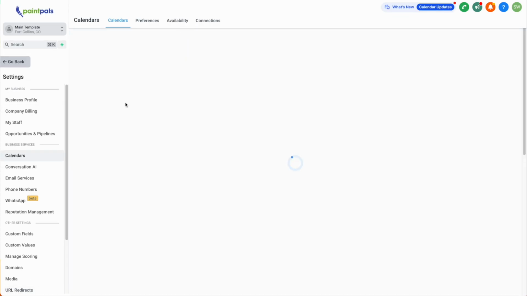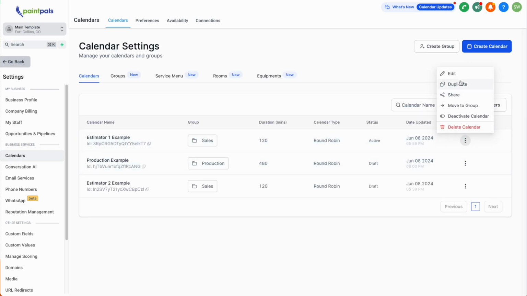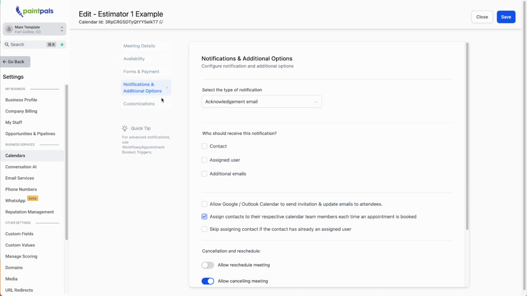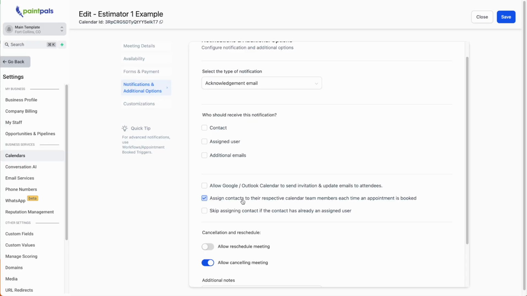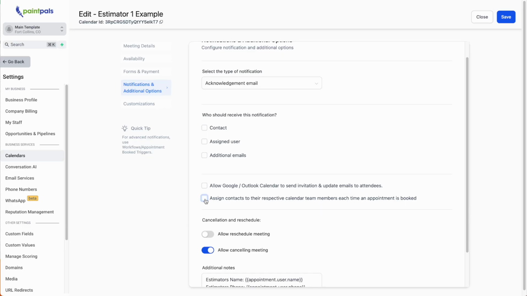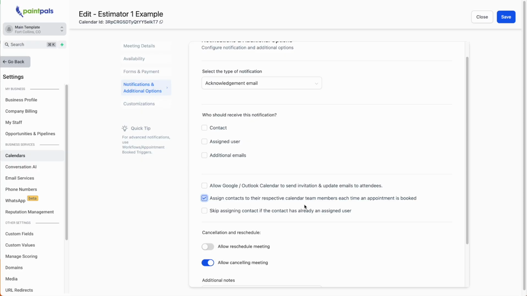And the way that this is on in the calendar setting is if we go to calendars, settings, open up one of these sales calendars, under notifications and additional options, there's this right here, assign contacts to their respective calendar team members each time an appointment is booked. What this is saying is, hey, if I put this in Susie's estimate calendar, assign that contact to Susie right when I schedule an appointment in their calendar.